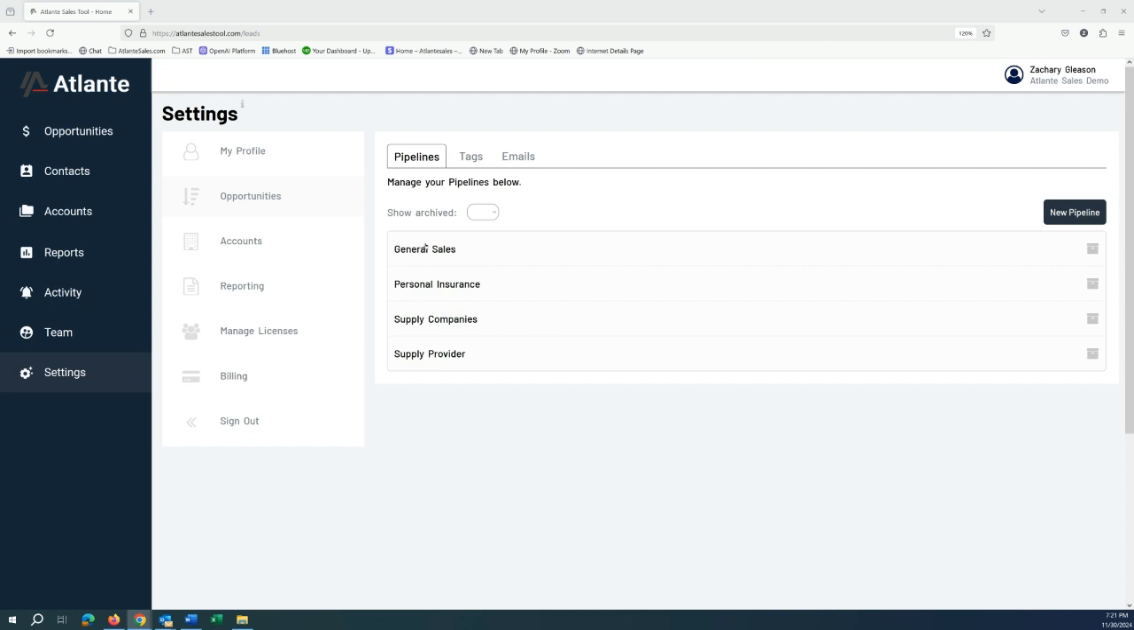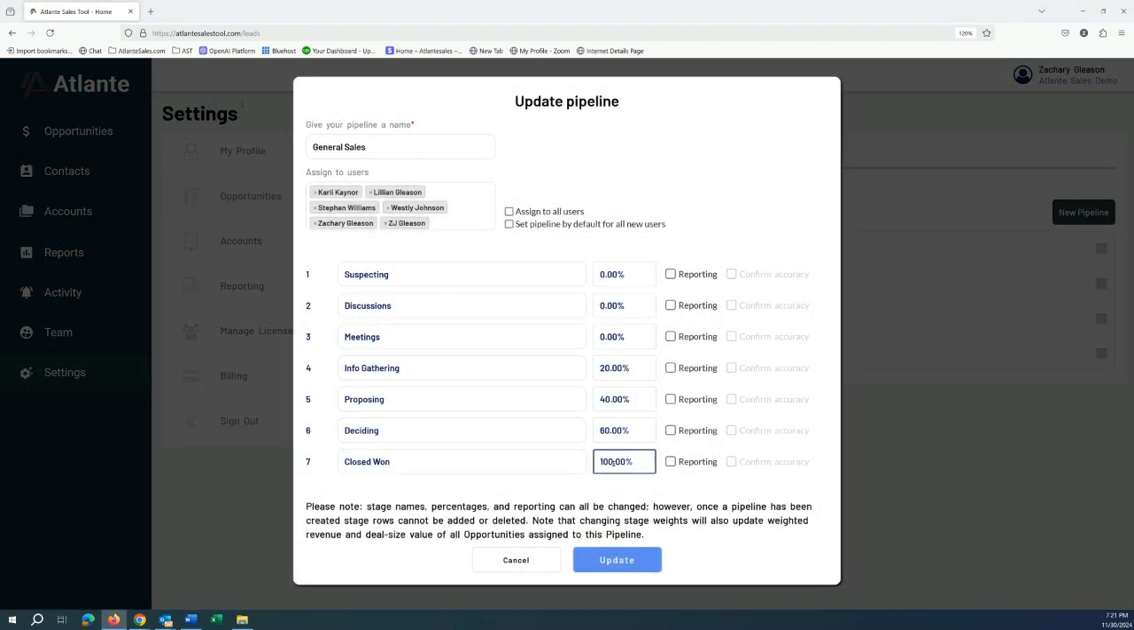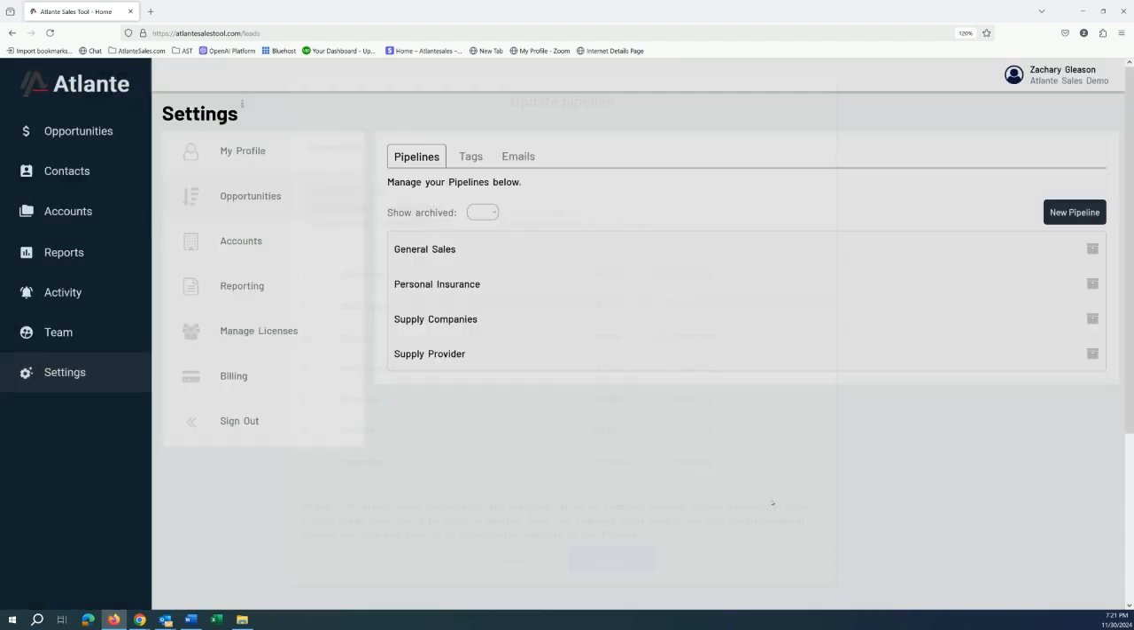A pipeline is essentially a listing of the stages or steps within the sales process for an organization or a product or a line of business that is being tracked within the system. And so this is a kind of common setup for a pipeline, but you can have as many steps as you want with any type of weighting. But I'm going to go ahead and create one just as an example.